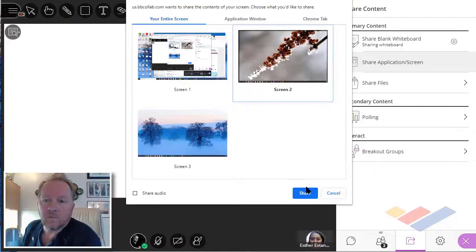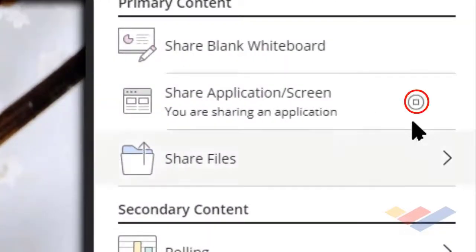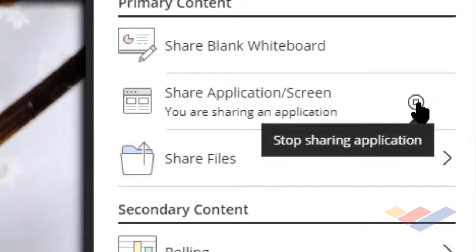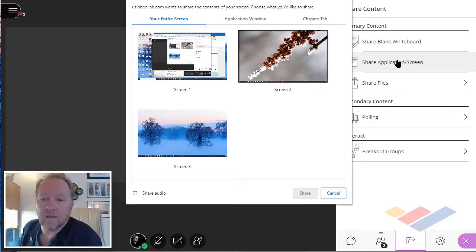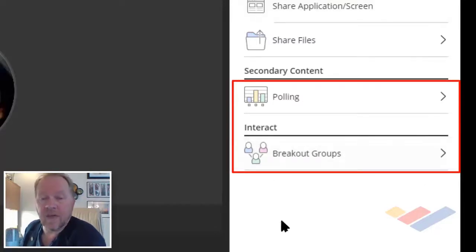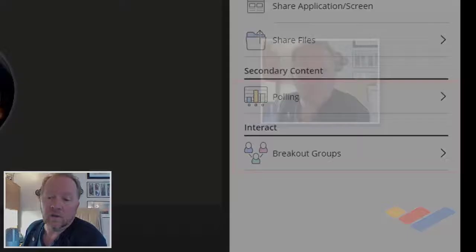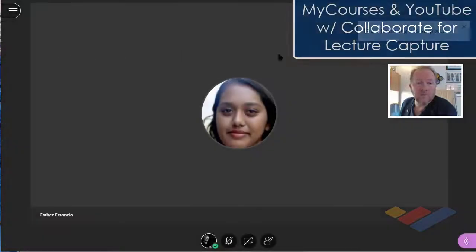Screen 2 here. Okay, so this is screen 2. And then if I want to stop that, this is important. That's how you stop that. And I go back to the main screen. They will see me, and I can pop in and out of that, cancel it. There's also a polling tool for polls you would have made in advance, and breakout groups, so you can divvy a large class up into groups, and then they will be able to chat and interact with one another. And at the end of the class, what you want to do is come up here and open this panel, hit stop recording, basically ending the class, and then you can leave the session.